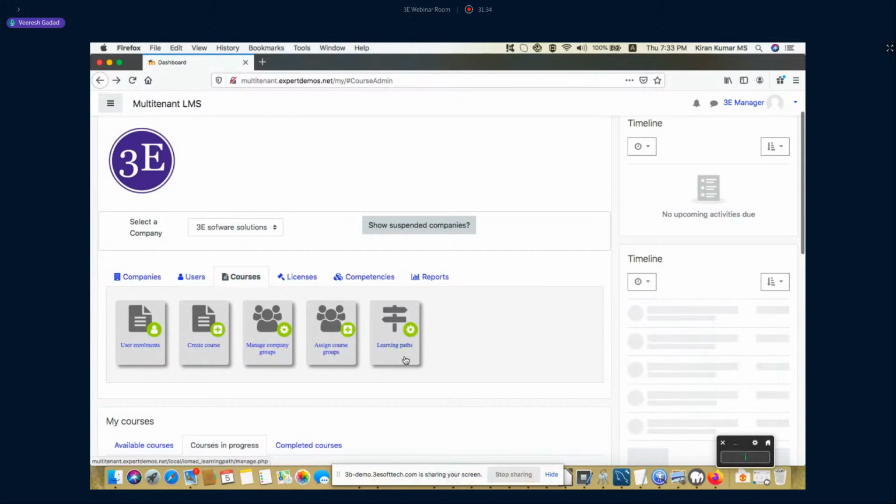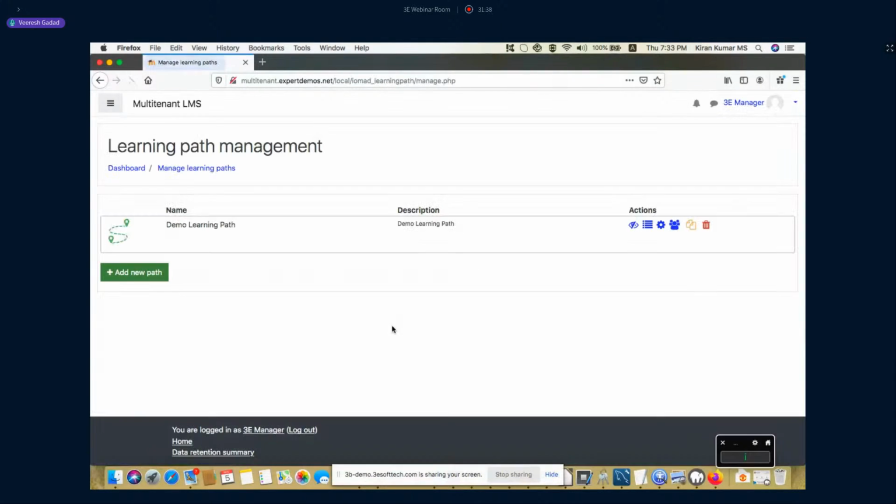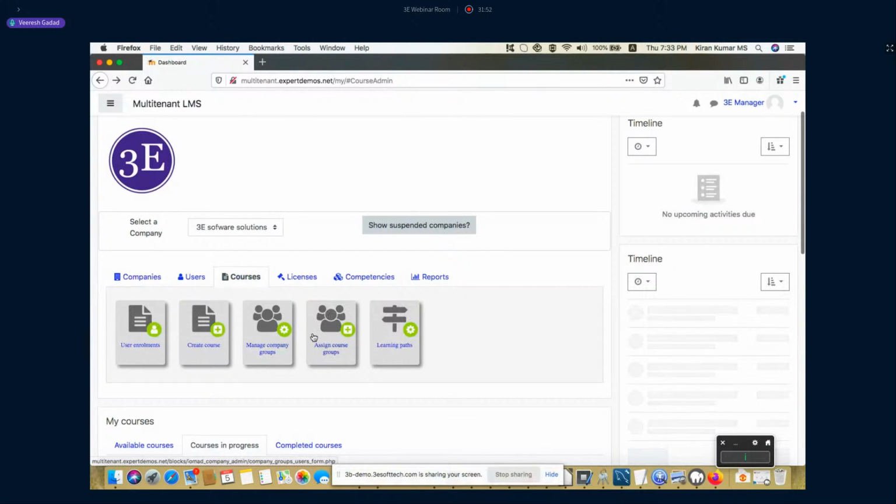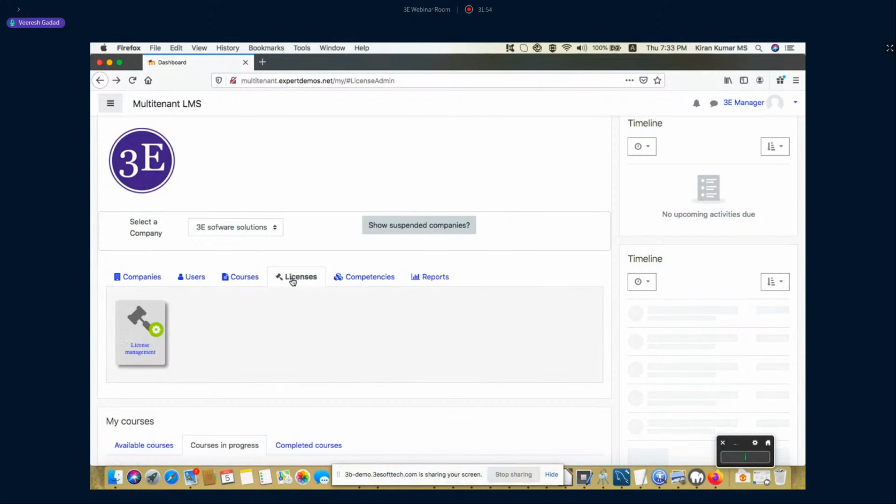You can also create course groups, and you can create learning paths. There is a learning path that I created, but you can create a new path and define how your learning path should be. So this is how the complete course section looks. And coming to the licenses, I guess I covered most of the things on how license management works.